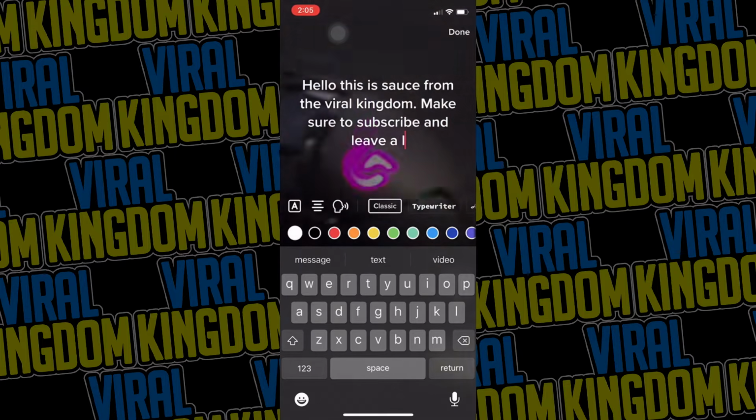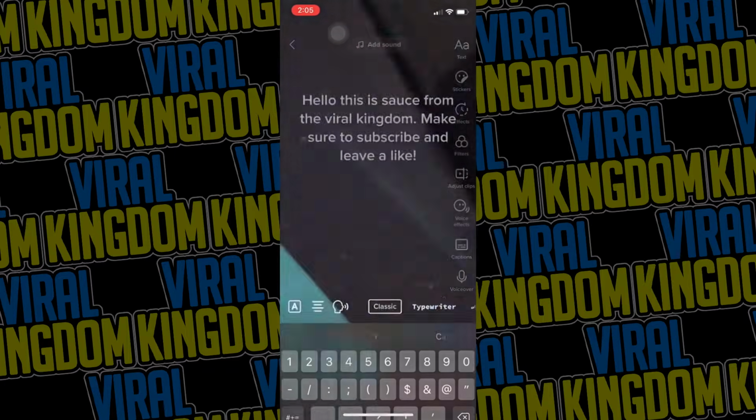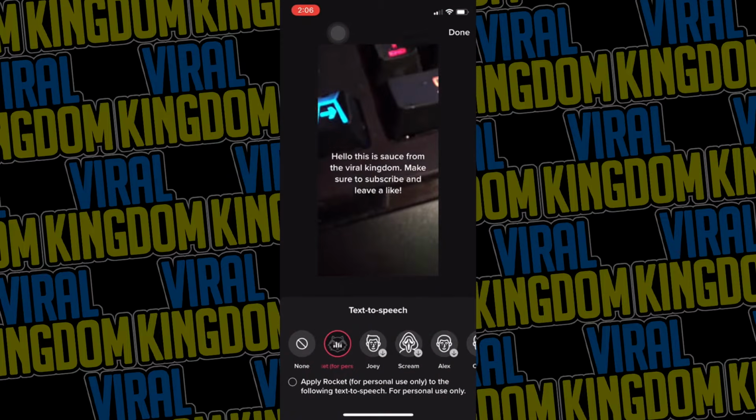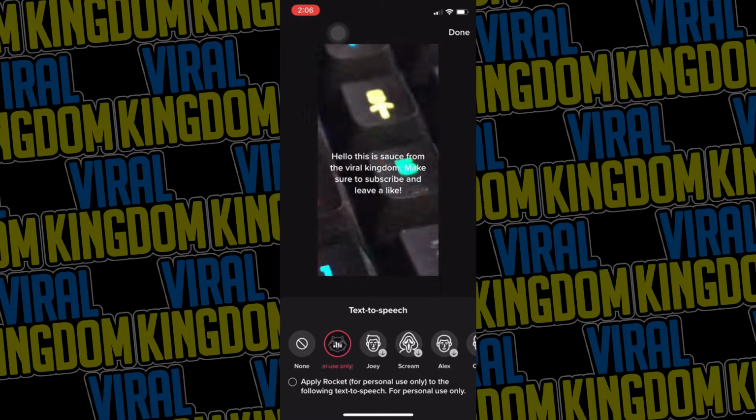So if you update your TikTok to the newest possible version, you'll get the rocket sound effect by default, and it sounds like this.